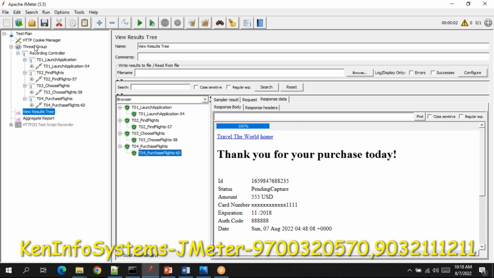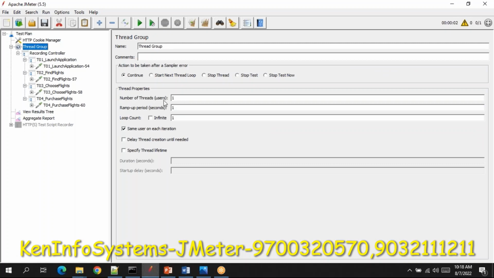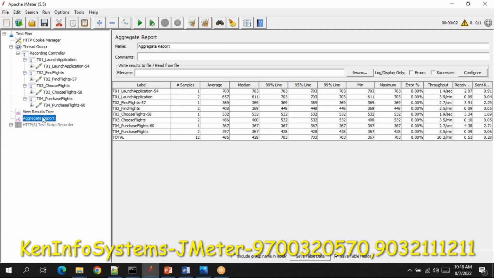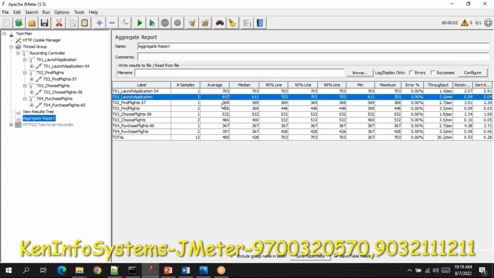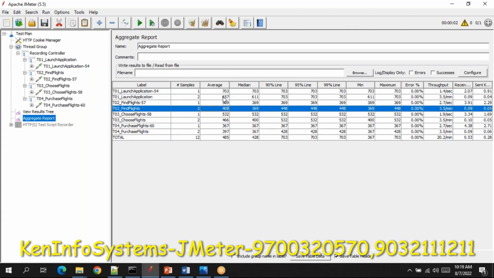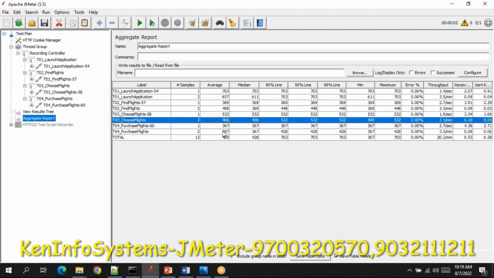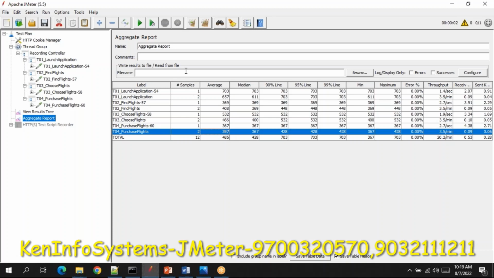Okay, so in the current replay we are doing it with one thread. Let me show you. If you see here, this is the aggregate results report. The launch application transaction response time, find flights, is in milliseconds. JMeter displays the response times in milliseconds. Choose flights, purchase flights, it's taking 397 milliseconds.